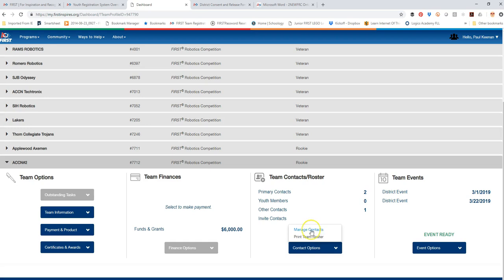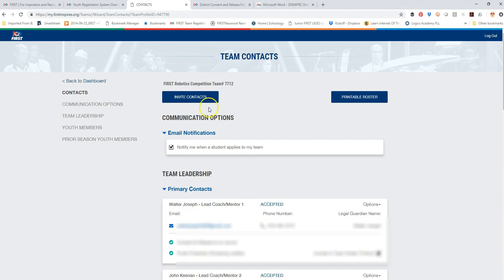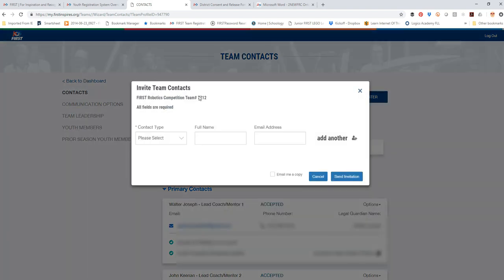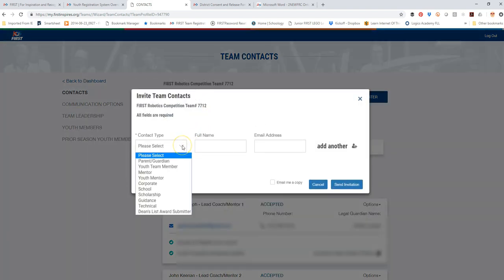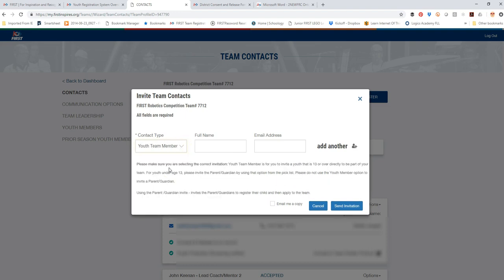What we're going to do is, when we go to manage contacts, we're going to go up here where it says invite contacts, and there's a bunch of different kinds of contacts you can invite. So if you were to choose one of these, such as the one we're going to do today, Youth Team Mentor, and I select that, there is some more information about that just here, but it's based on that document I showed you about the Youth Team Registration System Overview.